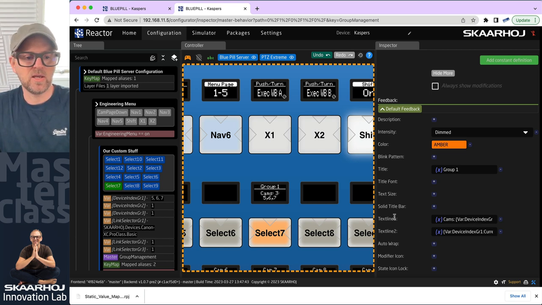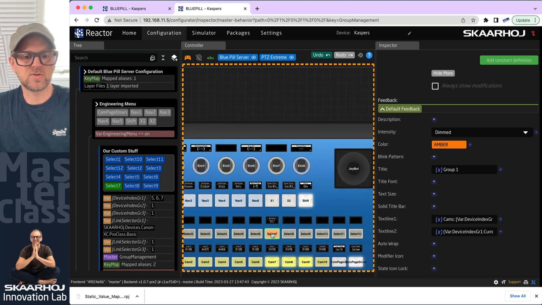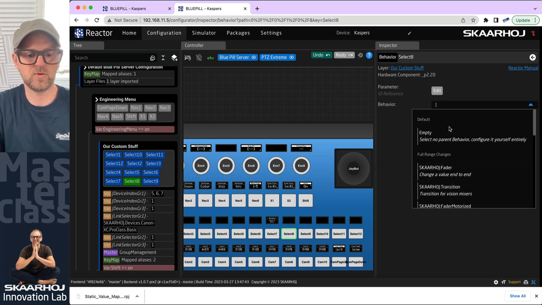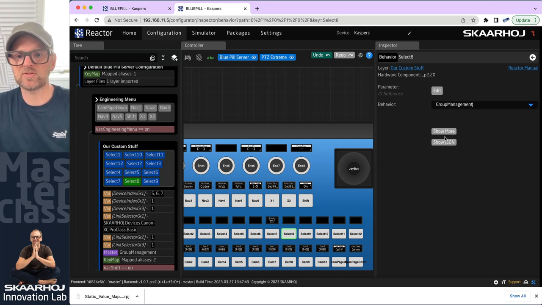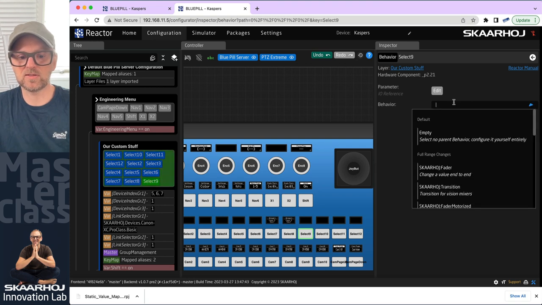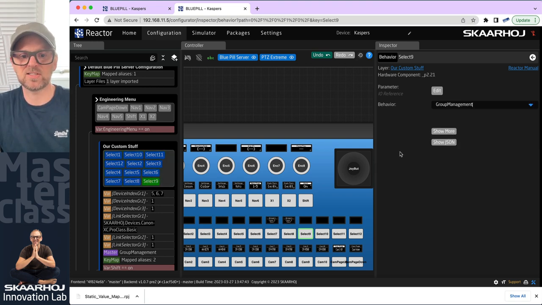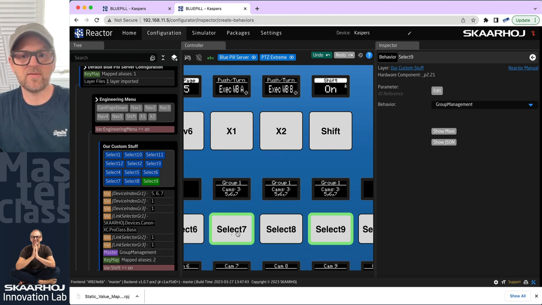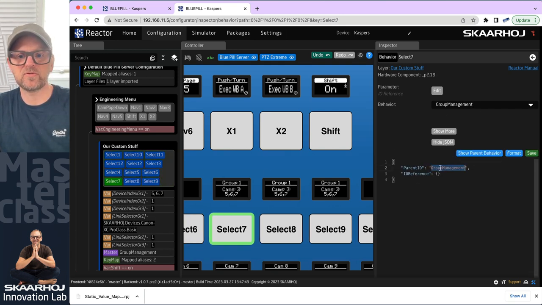out of this one. Okay, so basically what we want to do now is to replicate this to the buttons just next to it. So if we go to button number 8 and 9, we would use the same group management master behavior. And this is now where you can see I'm basically just getting copies of the exact same functionality here, because what we have on button number 7 is just a reference to this parent ID. But I need to modify all the things that have changed.